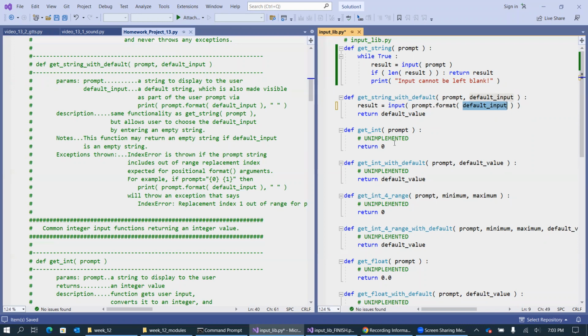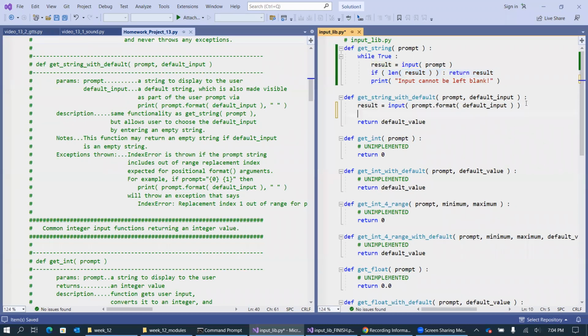Okay, so then I would think that in this same case, if the length of result is non-zero, which means that the string entered by the user is not a blank string, we can simply return it back. And otherwise, else, just like this, we can return the default value. I think this is all for this getString with default. After all, not too many rules here. It's just that all these descriptions tell us how we should behave.